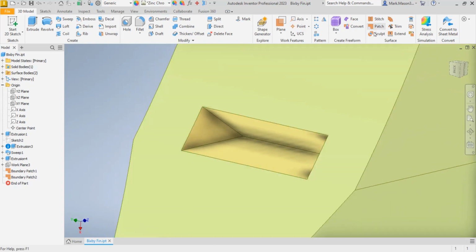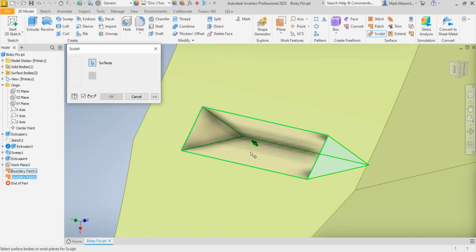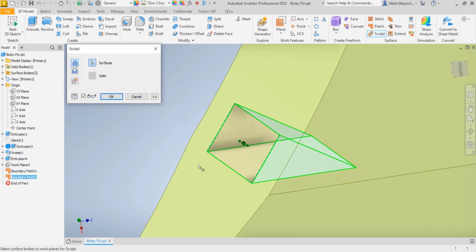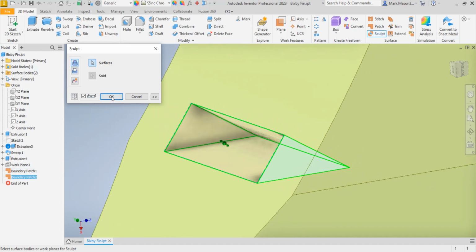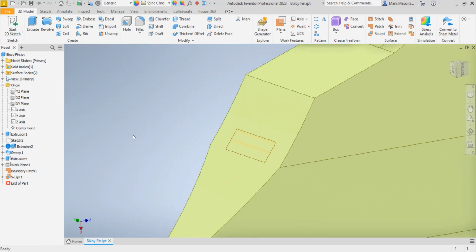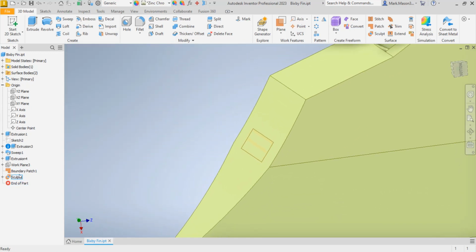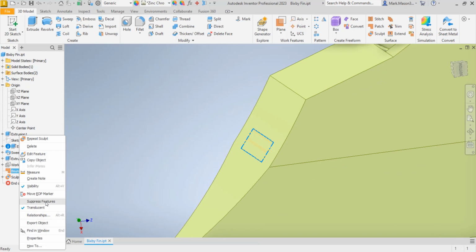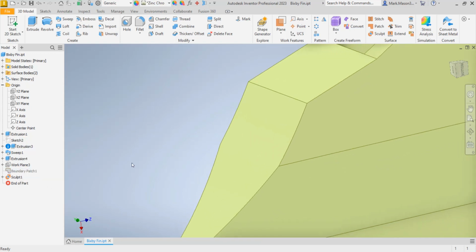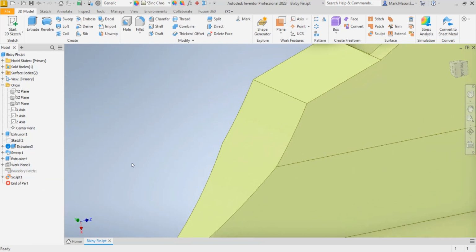Now that I have that, I'm going to simply click on the sculpt tool, pick on the surface. It basically repairs that area and you just have to hit OK. And as you can see, it builds it for me. You can always hide the boundary patch like so. And as you can see, you now have a repaired surface.